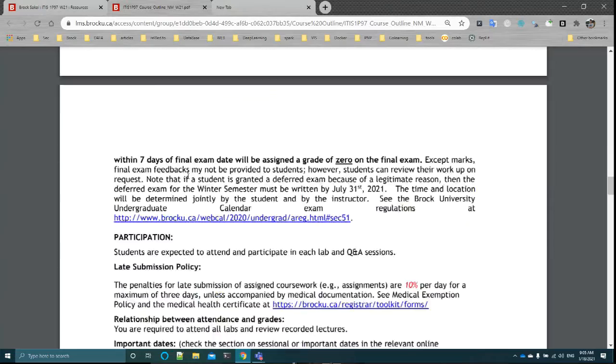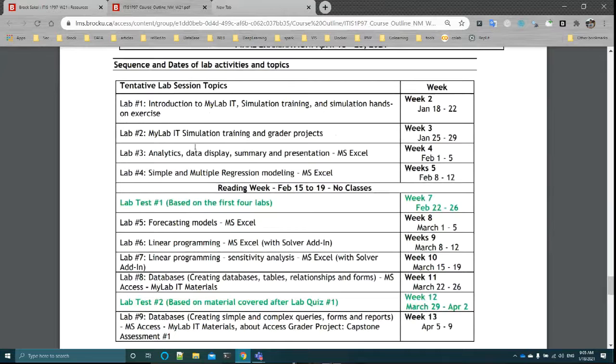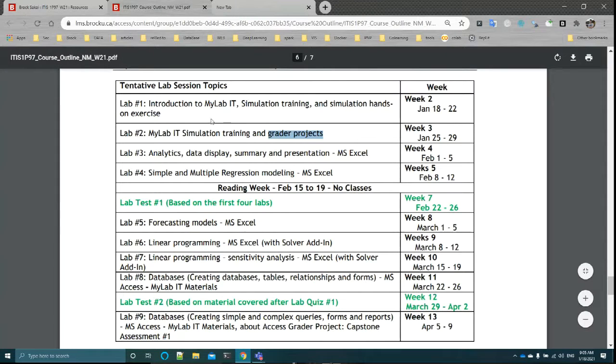Okay, so let's come to the content. This is the content for the lab. Lab 1 and lab 2, we will talk about MyLab IT, how to use the tool. We have 2 different formats of learning. One is the simulation. It's a fake Excel. You play with that, like playing a game. Another one is called grader projects. You do that outside the tool, in the real Excel environment, and submit that. So those are 2 different ways to use MyLab.